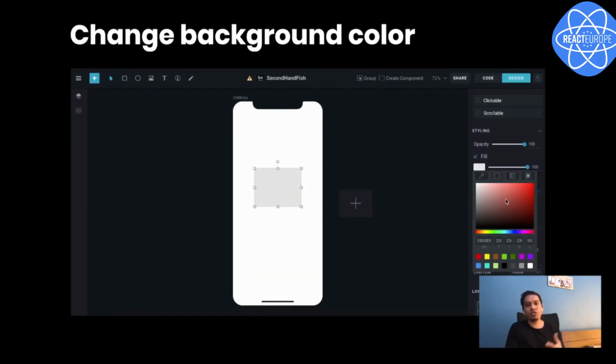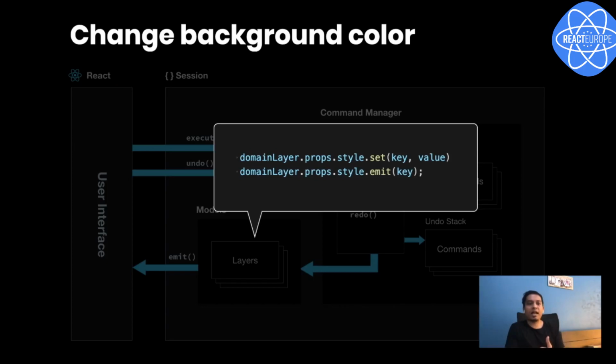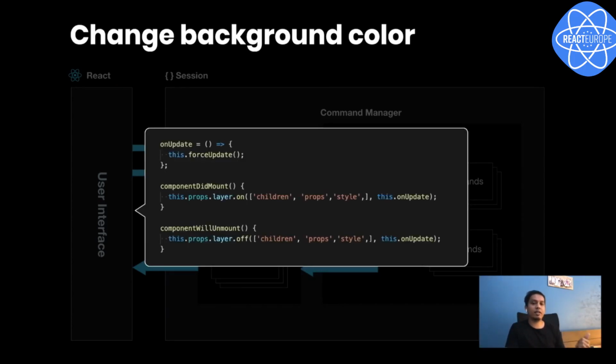Another example, how do we change the background color of rectangles? So React dispatches a command, set style attribute, to the command manager, and then again the command is stacked and executed. In the execute method, we have methods like set key value. That key is background color, and the value is some particular value. And yeah, once this is done, we have an emit method that goes back to React, and the components that are listening to this particular event also re-render.